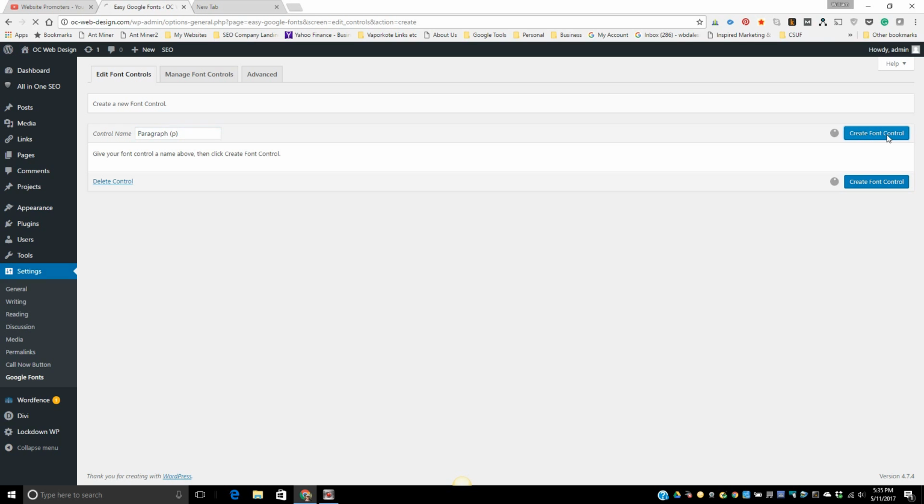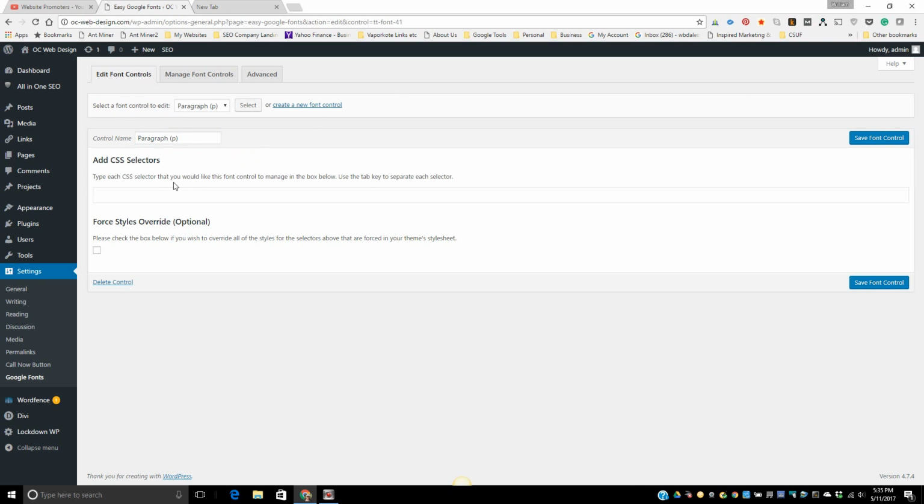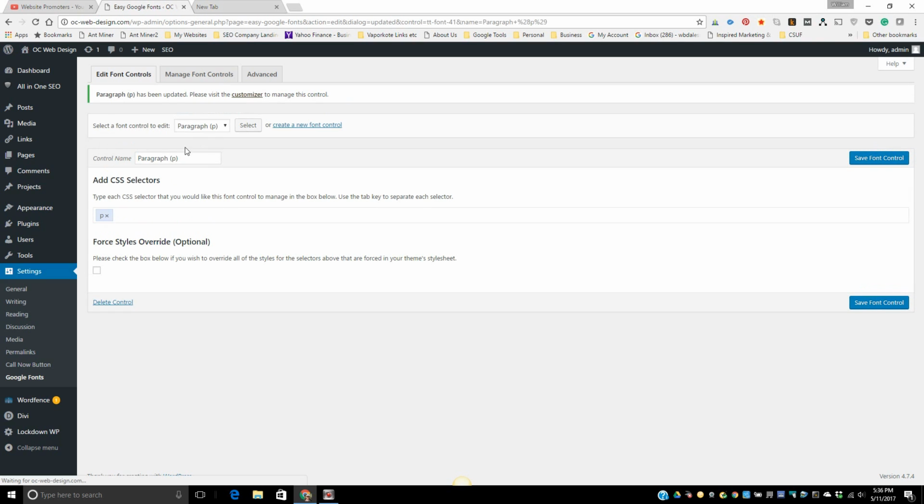Create font control. In here, enter the corresponding code for paragraph text, which is P. Hit tab. Okay. Come on over here, save font control. Okay.